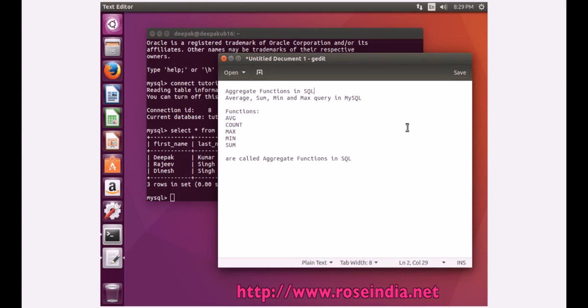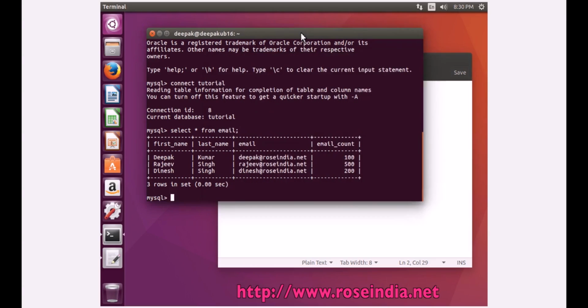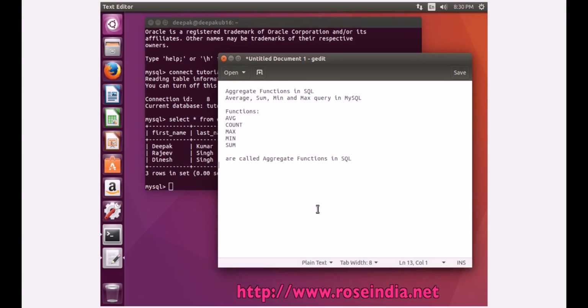Aggregate functions in SQL. The functions average, count, maximum, minimum and sum are called the aggregate functions in SQL, and these are used with the where clause. You can also use them without the where clause. So first of all, let me explain the average.